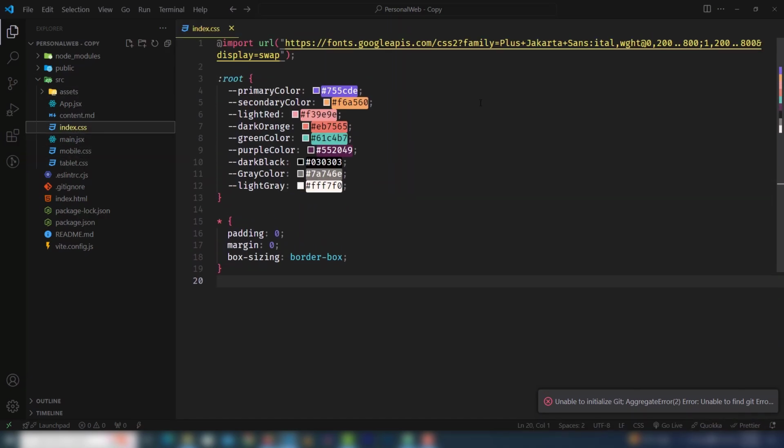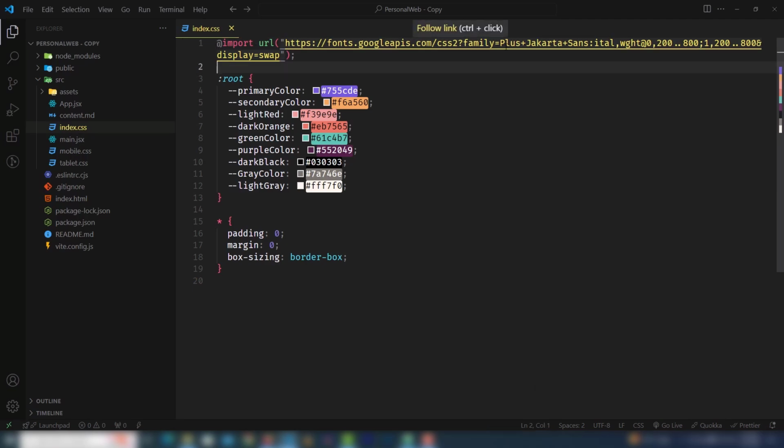In the index.css file I will get the Google fonts, like I will use these fonts, plus this one, and these are variables that have different types of colors that we will use inside the project. And this is a very simple reset property.